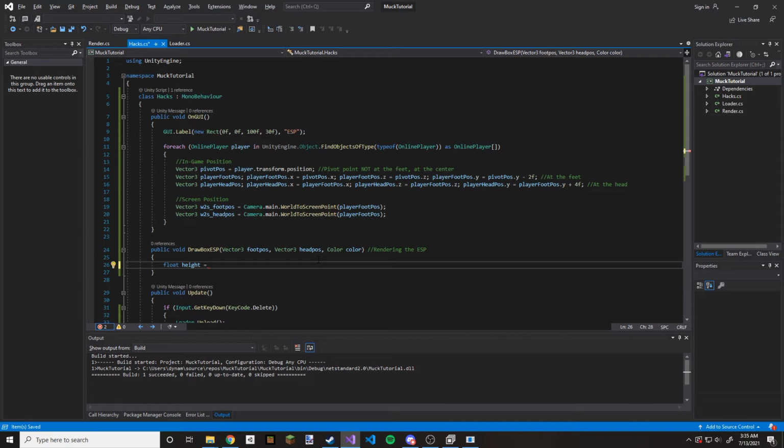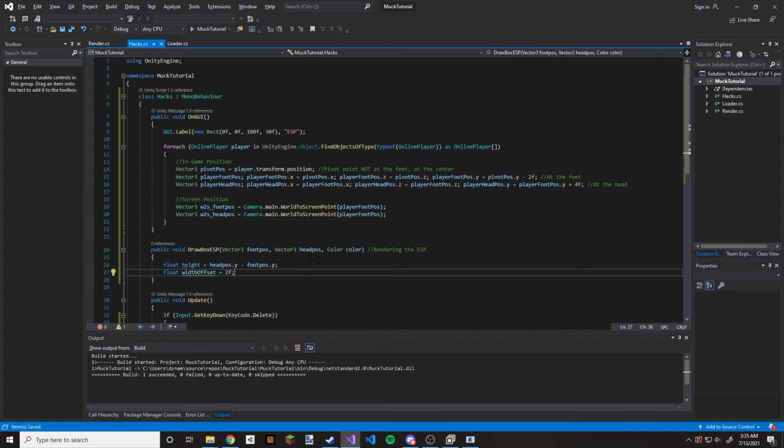Now that we have that, we can do float height, and this is going to be the distance from our feet to our head. That's calculated by doing head position dot y minus foot position dot y. And then we're going to find our width. We're going to use a width offset because there's really not an easy way to calculate our width. So we're just going to do a float here. I like to just do 2, but you've got to adjust this for your game. For actual width, this is just going to be equal to height divided by that width offset.